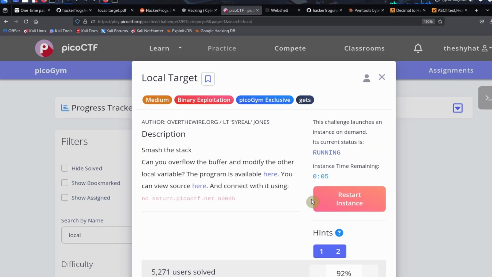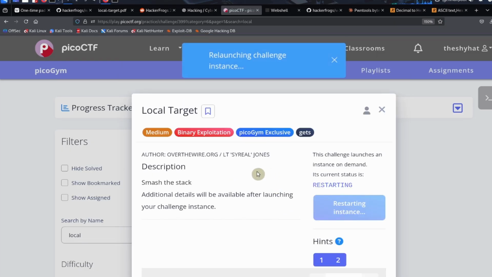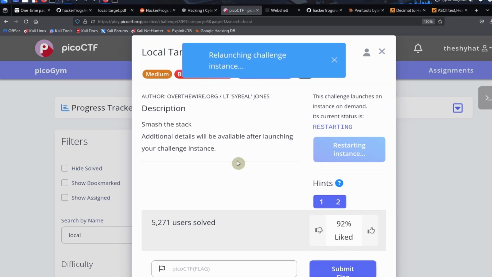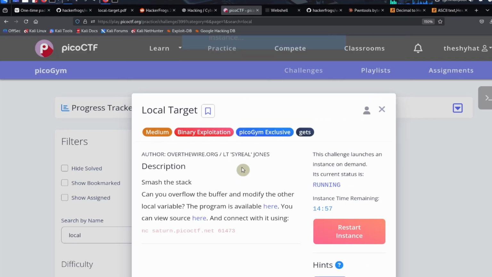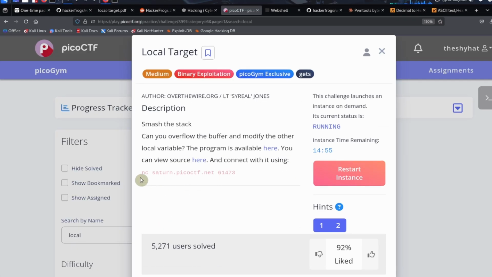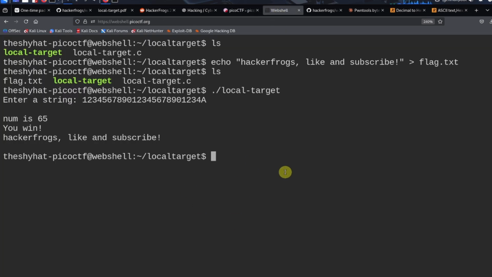Okay, we need to restart the instance because we've already spent 15 minutes. So just restart the challenge. And then we've got our netcat command here. So we can just copy it and then go over to webshell and paste in the command. So netcat, this thing. Okay, enter a string. We're just going to use the same string we used before.